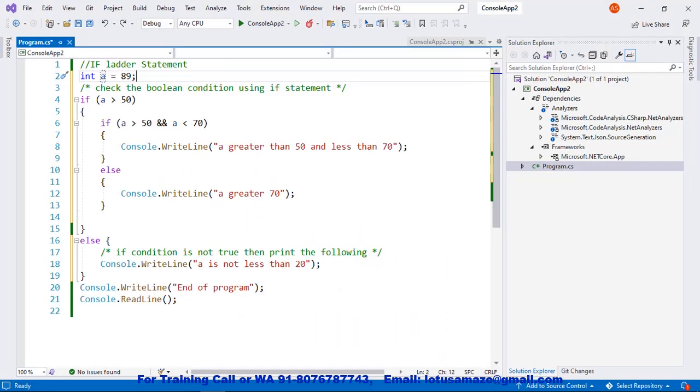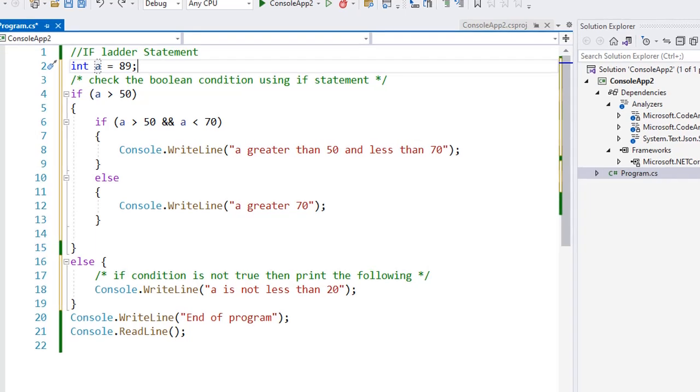Now we check the if else ladder statement. Suppose we have the total marks of a student, and on the basis of the total marks we want to assign a grade to that student. Say we change the variable, we make it total, then 89.